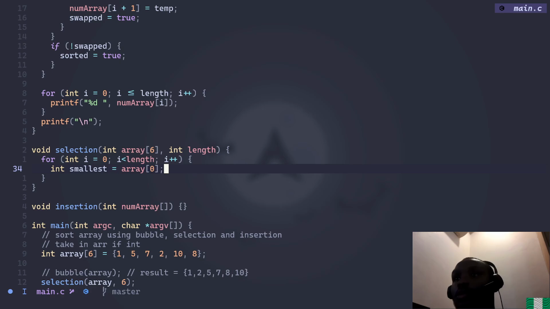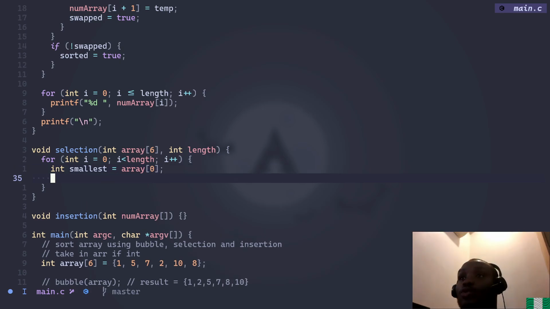So now, to know whether it is actually the smallest or not, this is before we remove it from the list or anything. So we now check, is it our smallest? How do you do that?